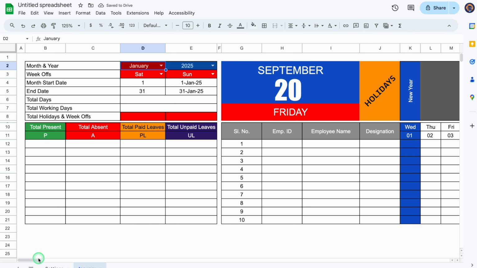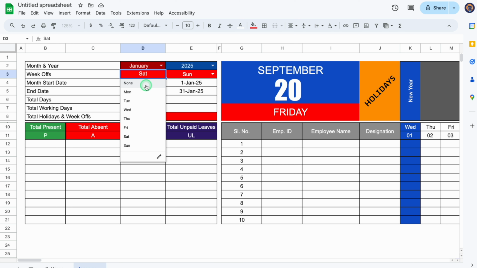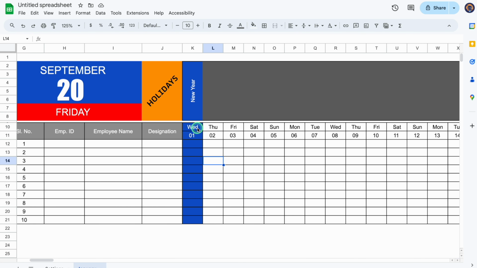Now we will highlight our weekends and weekends will be managed from here, means from these two cells. When we will select none, none of the days will be highlighted, and whenever we will select any specific day, that specific day will be highlighted. Let's come to right hand side. We'll click on first day and we'll select till 10, means till last cell.